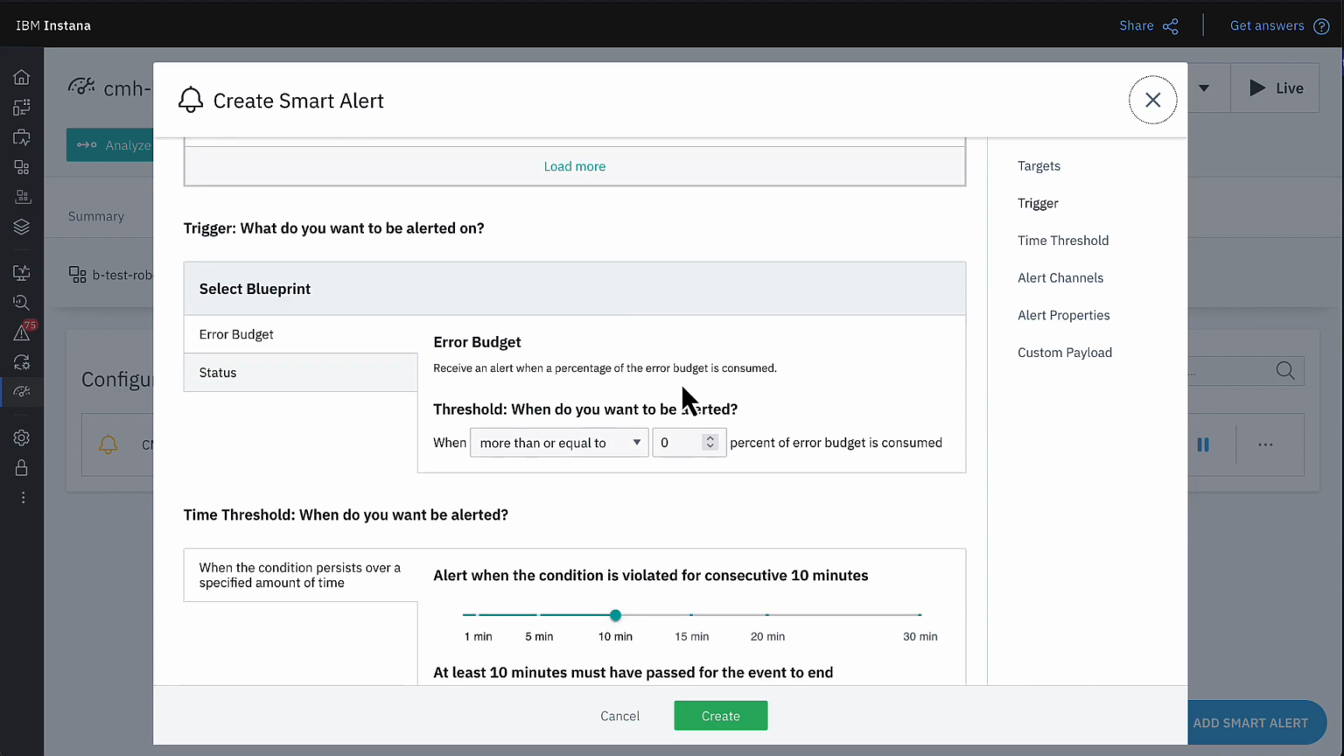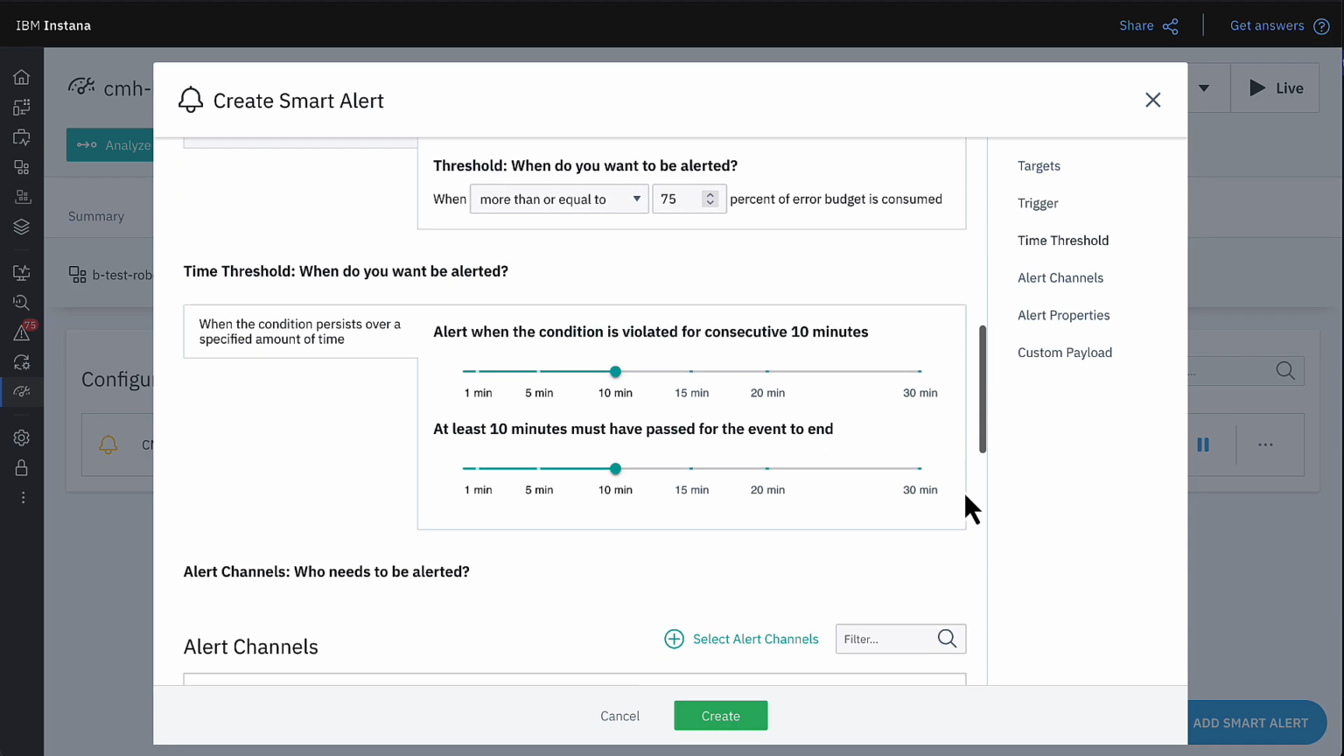I can choose from percentage of error budget consumed or when the SLO reaches a certain status. In this case, I'll specify that I'd like to be alerted when my SLO has consumed more than 75% of the error budget. Next, I can configure how long I'd like the condition to exist before raising an alert. In this case, I'd like to be alerted a little sooner. Additionally, I can configure a cooldown period for the condition to be resolved before closing the alert.